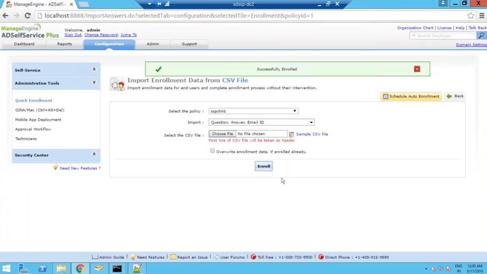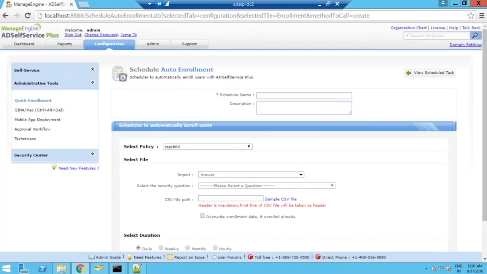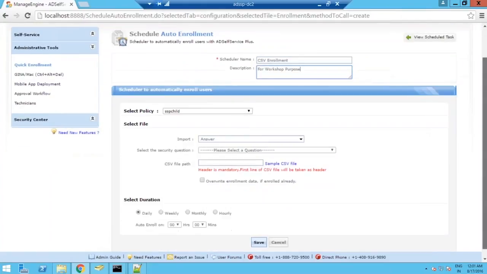Now you can also choose to schedule the auto enrollment. So if I click on this, you can see right now that there are no schedulers available. So I shall just click on schedule new auto enrollment. And here is where you configure a scheduler for auto enrollment from a CSV file. So the scheduler name, I'm going to give it as CSV enrollment. Description, I'm going to keep it as for workshop purpose. The policy to which the users enrolled will be belonging to will be SSP child itself.